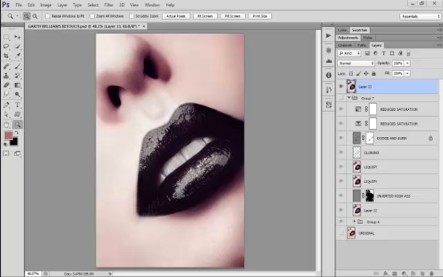Hey guys, welcome to Garth Williams Retouch once again. In this video, I'm going to show you how I created this image in Photoshop.